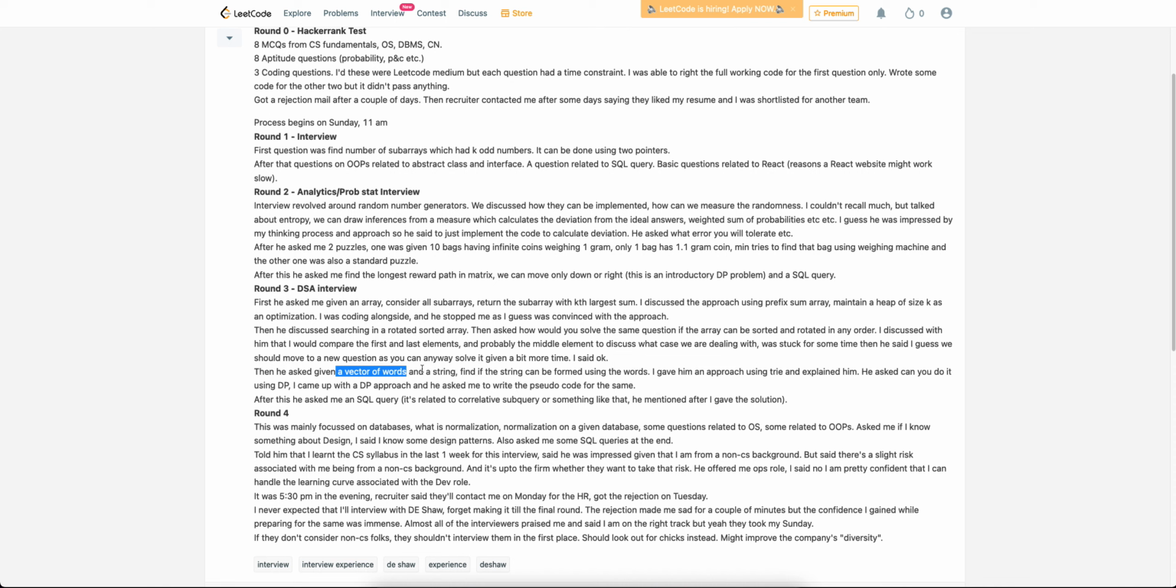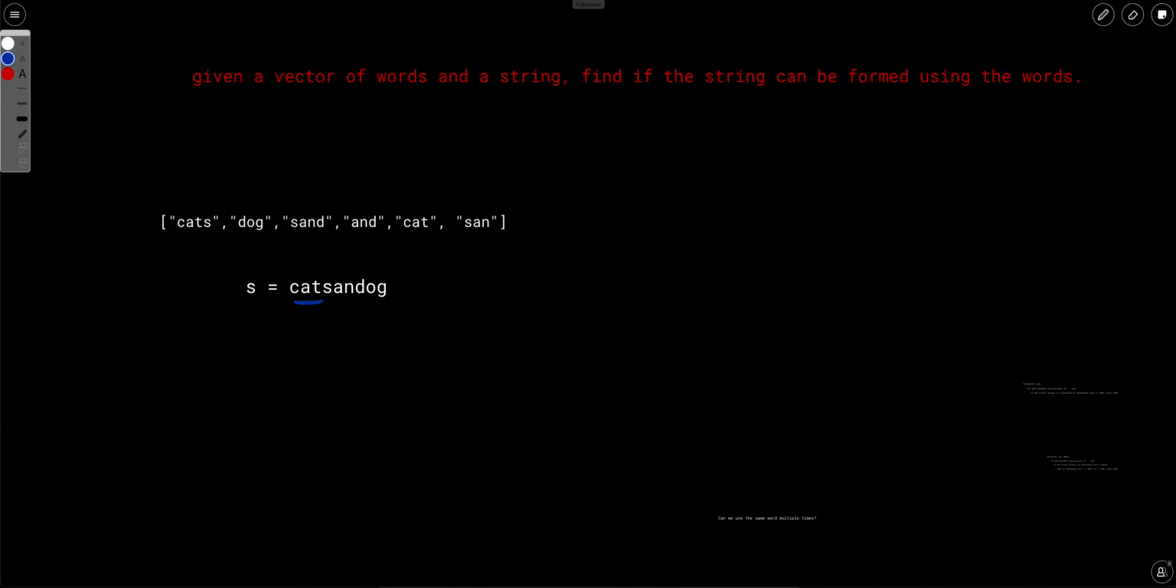We are given a vector of strings and a string. We need to find if the string can be formed using the words. So let's try to understand the question. We are given a vector of words and a string, and we need to find if the string can be formed using the words. Let's say this is the vector of words, and this is the string that we have. Now we need to say whether we can form this string using the given set of words or not. So that's the question.